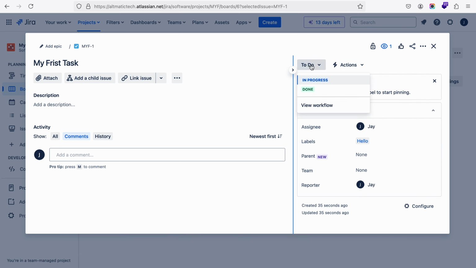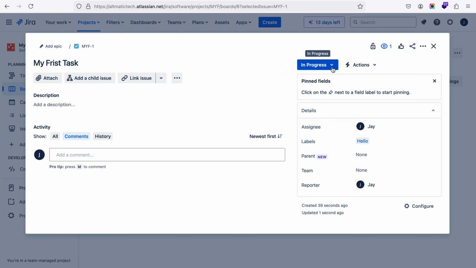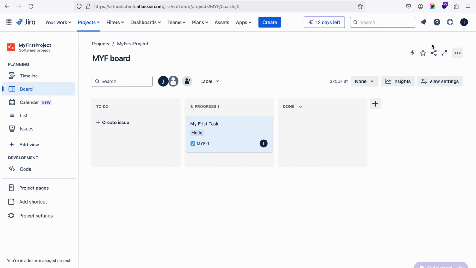This is the status of this task, to do. While creating, I can put in progress also, right? So this task has been created in progress. See, I've changed the status. It's now from to do to in progress, right?